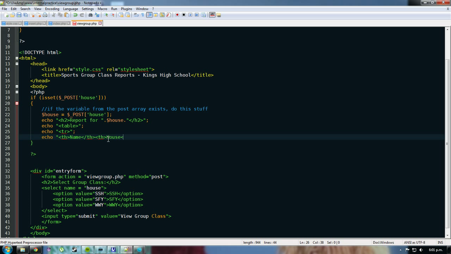name, house, age group, make sure you get the right tags, the opening and closing ones, 100M, 200M, discus, 3000M. Okay, and that line there.